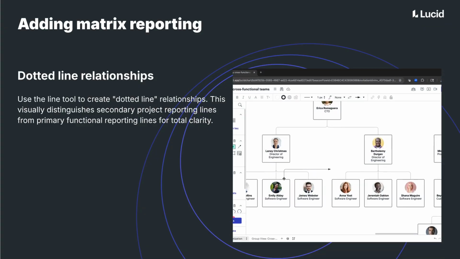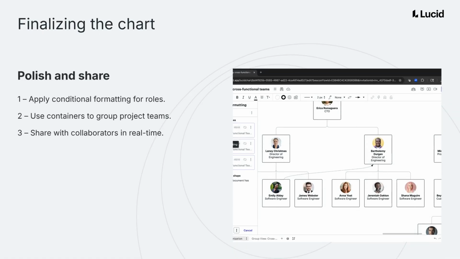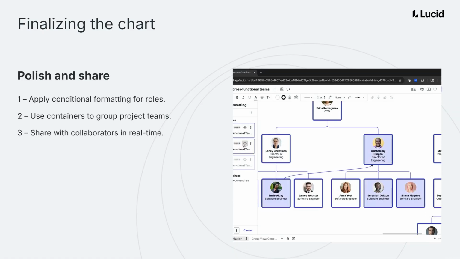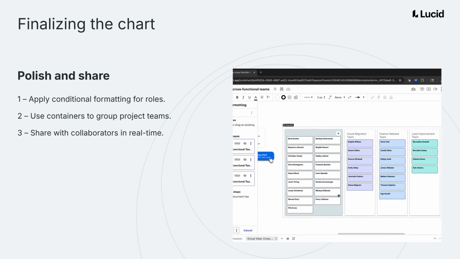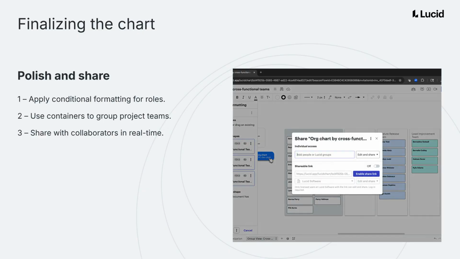To represent the matrix, use the line tool to create dotted line relationships. This distinguishes a secondary project reporting line from the primary solid line of a functional manager. Finally, apply conditional formatting to highlight specific roles and use containers to group project teams. Once finished, share your document with your team to ensure everyone understands their reporting lines.